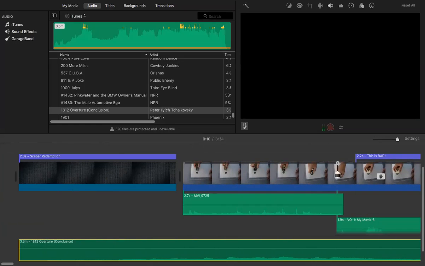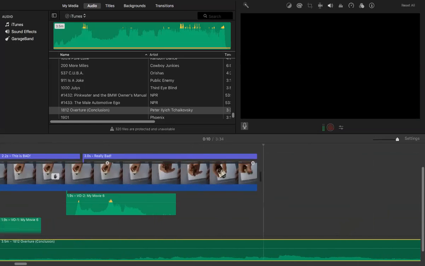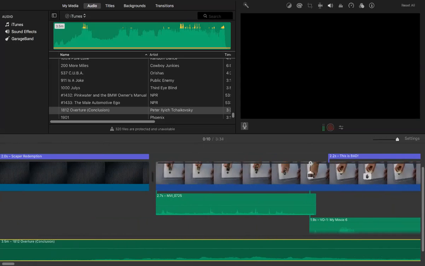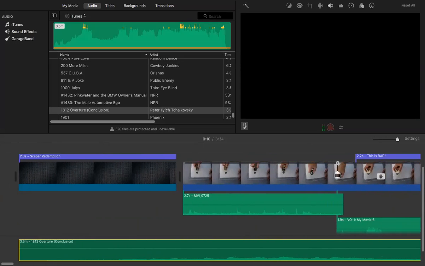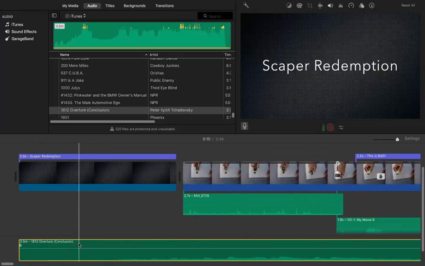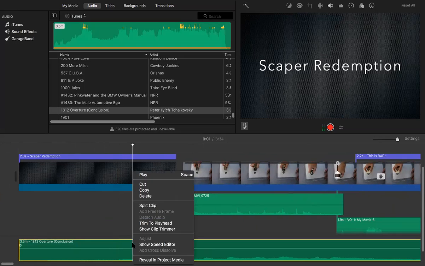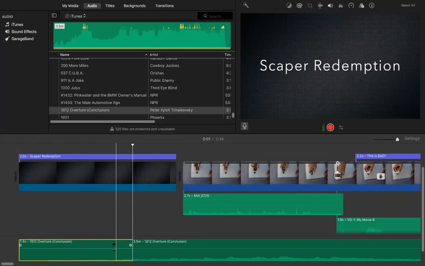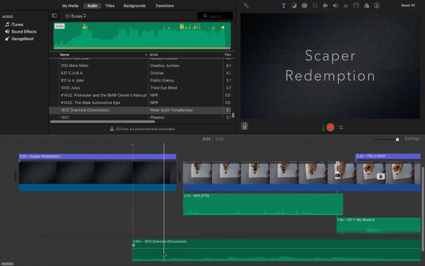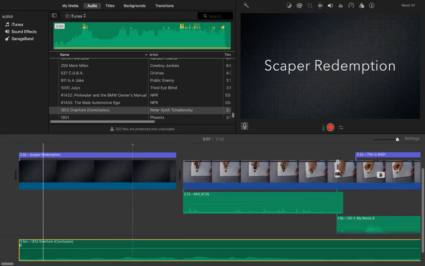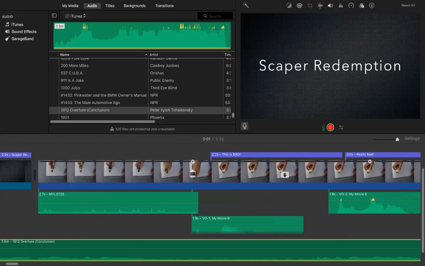But this 1812 overture is about 3.5 minutes long, and our video right now is, I don't know, 20 seconds. So we would want to trim that. So what does that look like? Well, we trim the 1812 overture music the same way we trim the videos. We click on the music, we right click, we click split clip, and we can delete some portions of it. But we can also change the volume of it.